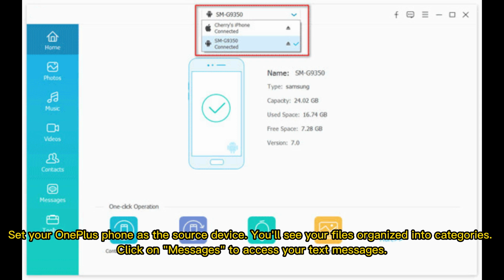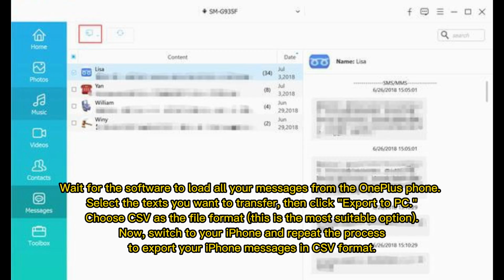Click on Messages to access your text messages. Wait for the software to load all your messages from the OnePlus phone. Select the texts you want to transfer, then click Export to PC. Choose CSV as the file format. This is the most suitable option.